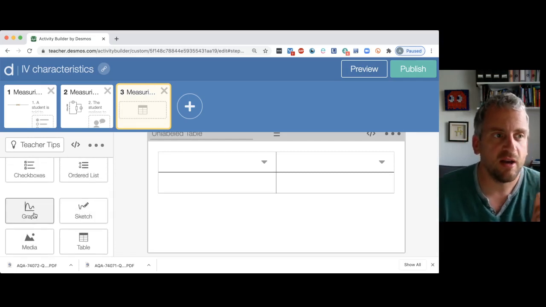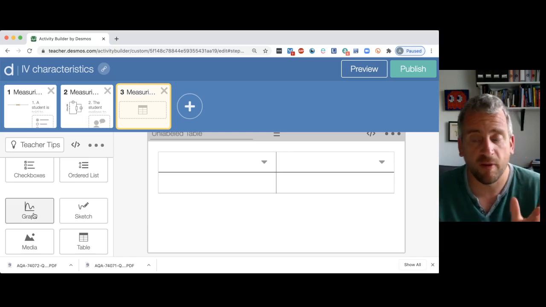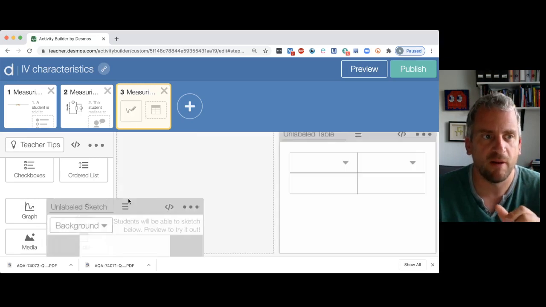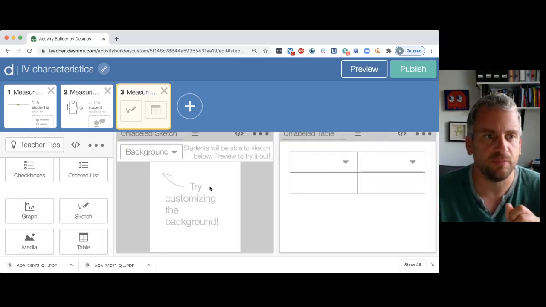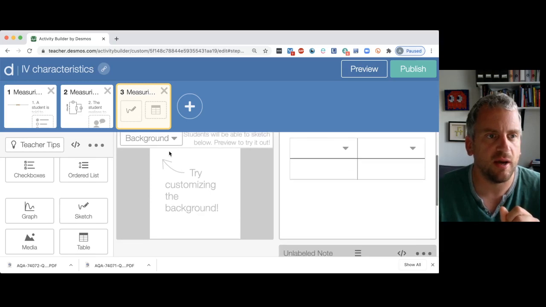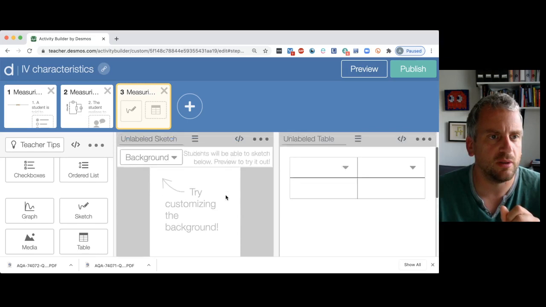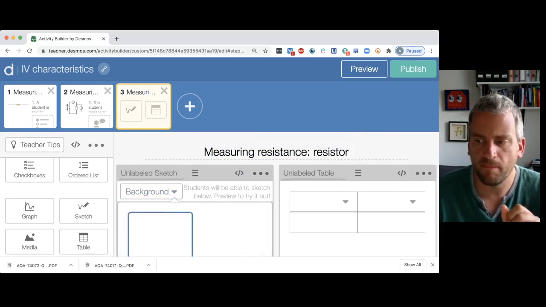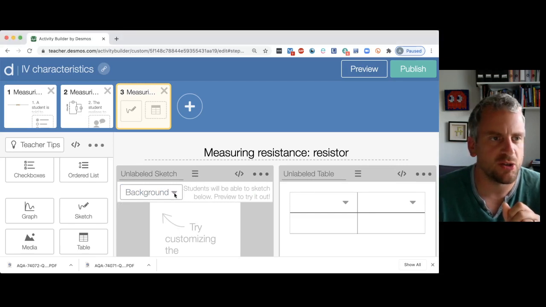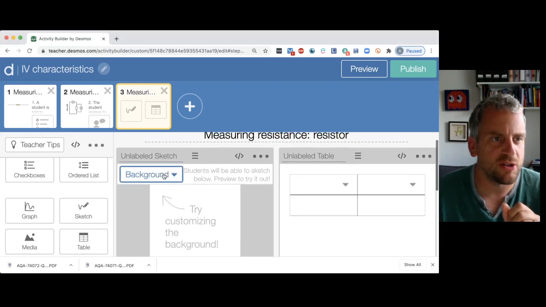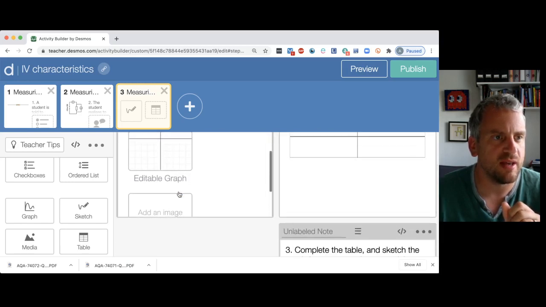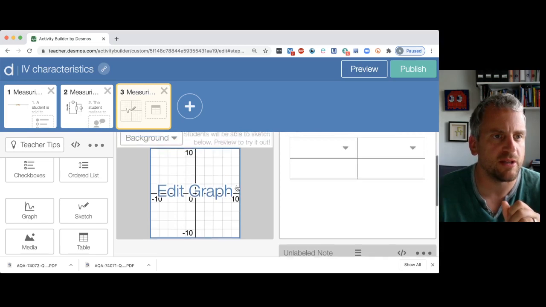Now for this, if I want to show them a graph, I would click graph, but if I want them to draw a graph, I drag over sketch, and I can customize the background. Let's do that. Okay, so I click on the triangle. It wasn't very intuitive in the small screen, but let's have a look, go down. There we go. I want an editable graph. And that's what I want.